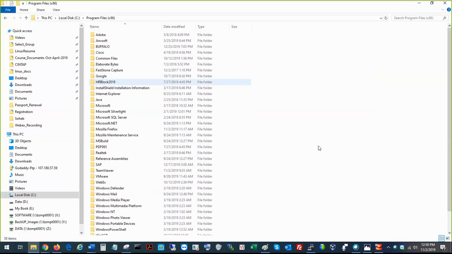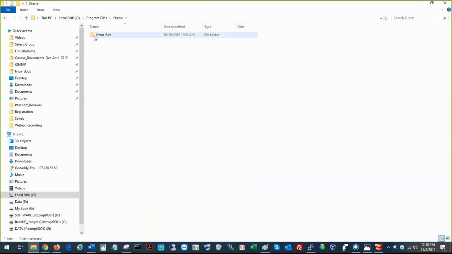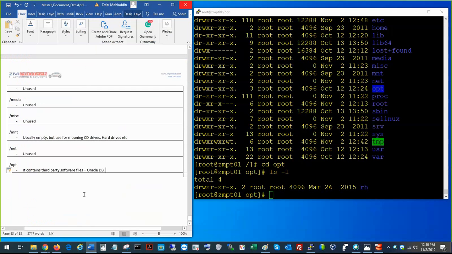So let's see where is VirtualBox. Maybe it's in 64-bit. Okay, this is where VMware is, and where is VirtualBox? Oh, I think VirtualBox is listed under Oracle here. So it's an Oracle product. So you could compare this with a program file in here. So it contains the third-party software files.